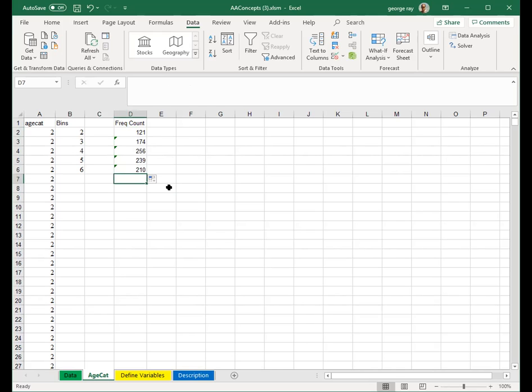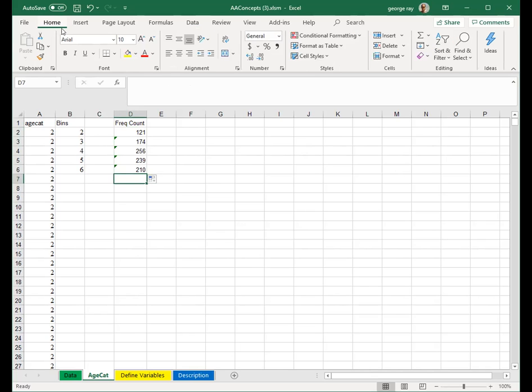Next, I'm going to get a sum of all of them. So I place my cursor in D7, go to Home, and then over on the right, I see this sigma, and I'm going to use sum for that. Accept the default, and I have 1,000. So I just did a verification that it looks like my counts are good because they sum up to 1,000, which they should.